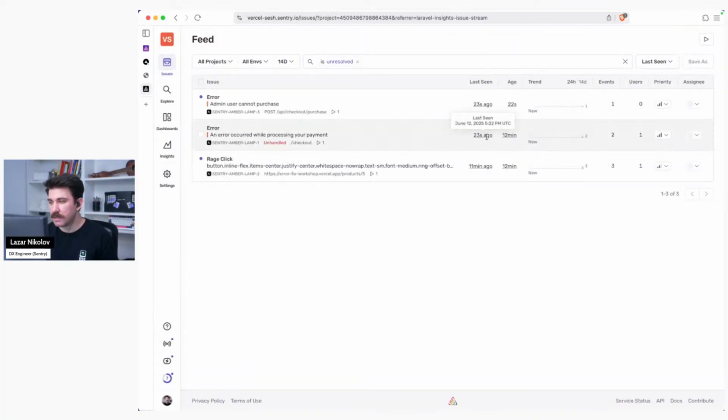There we go. So 23 seconds ago, and there's another one, a new one, also 23 seconds ago, which is admin users cannot purchase. Okay, so this is an authorization issue, but if our Sentry issues feed looks like this, then we probably don't even need Sentry. Usually on apps with actual users, you get a lot of errors, right? So if there's a lot more errors and issues here on this page, you wouldn't know that this one and this one are actually linked.